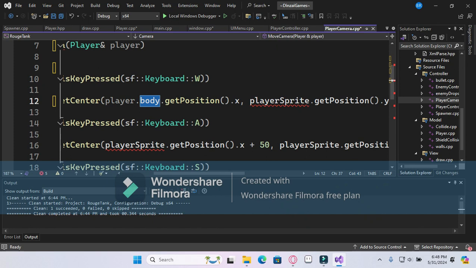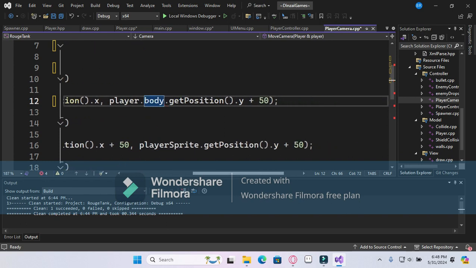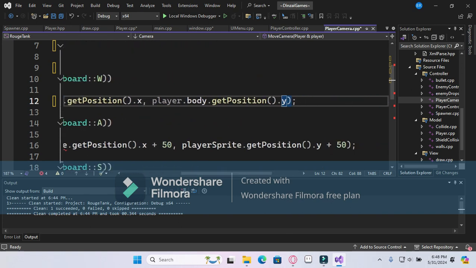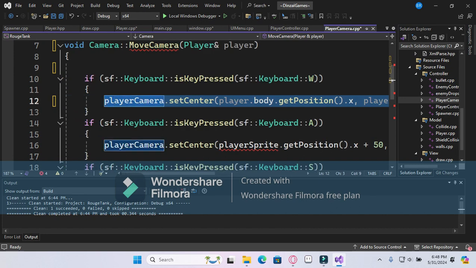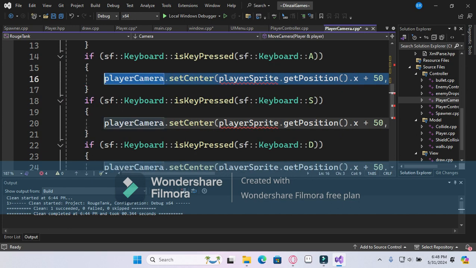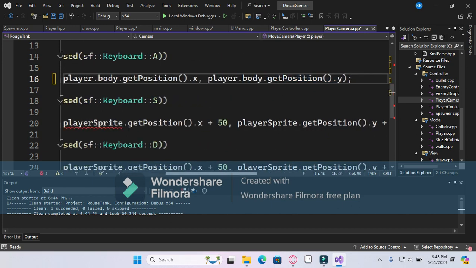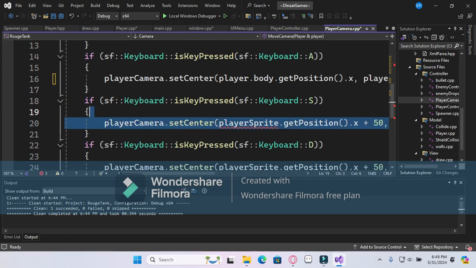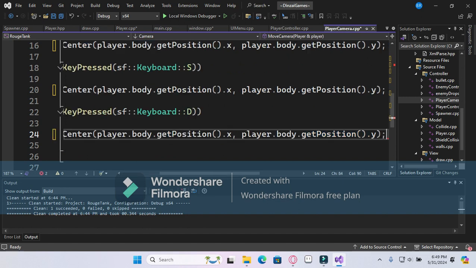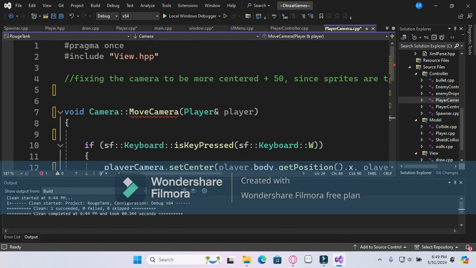Let's do it again. Right here. And take that out. I believe we can just copy that, replace this one and the other couple. Alright, so that should fix the camera.